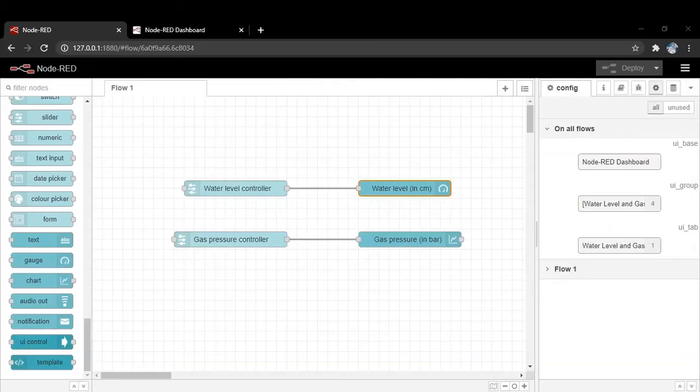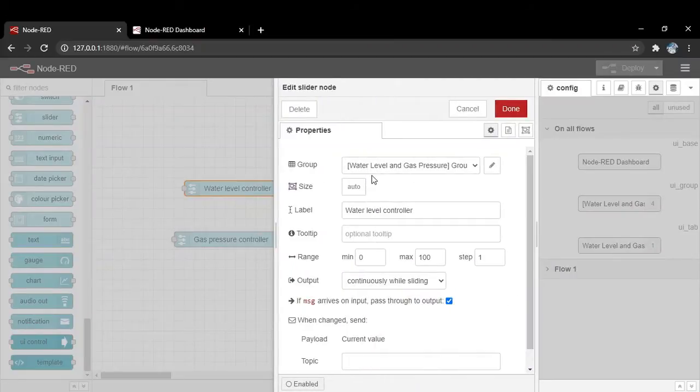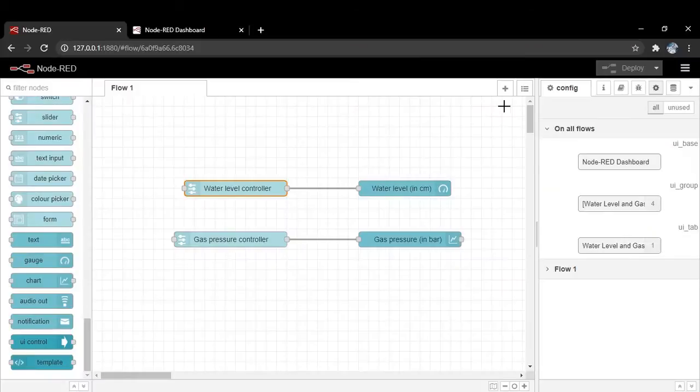For the second part of our DIY assignment, I have created a group on Node-RED named water level and gas pressure. I have inserted a slider from the dashboard as well as a gauge. I have made the required modifications in the slider as well as the gauge. I have renamed the label as water level controller. I have set the minimum and maximum value as 0 and 100 respectively, and then clicked on done.